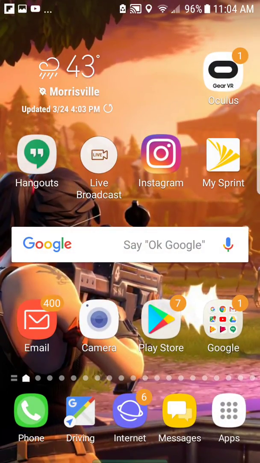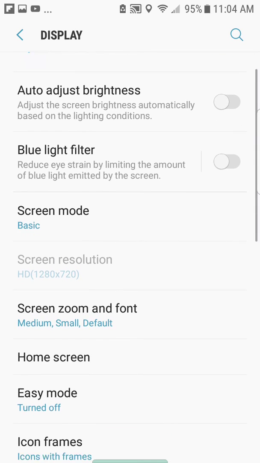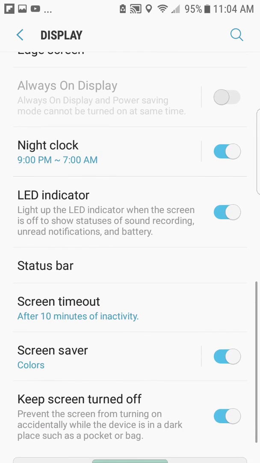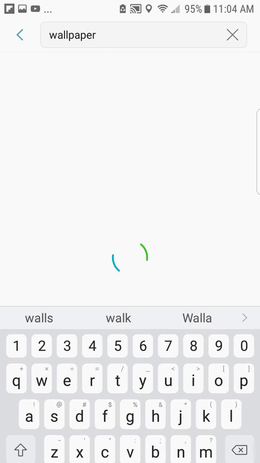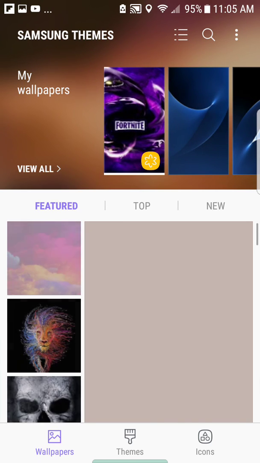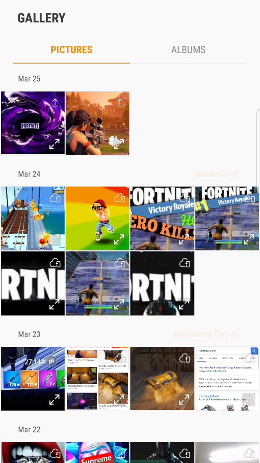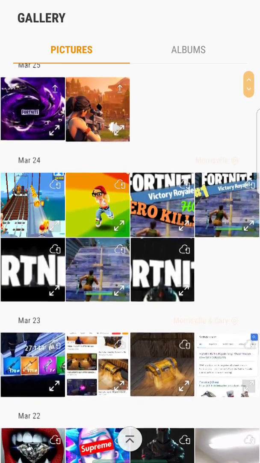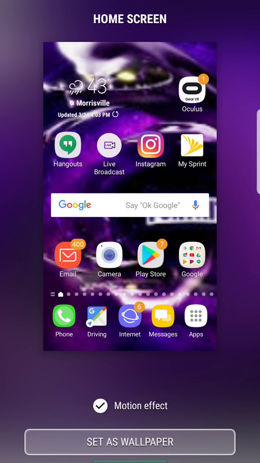Now what you want to do is go to settings and you search up wallpaper. Press on that one that comes up and press on the one that says gallery on the top, and then press set as home screen. Now it'll let you choose anything from your gallery. So yeah, now this is the one that you want.